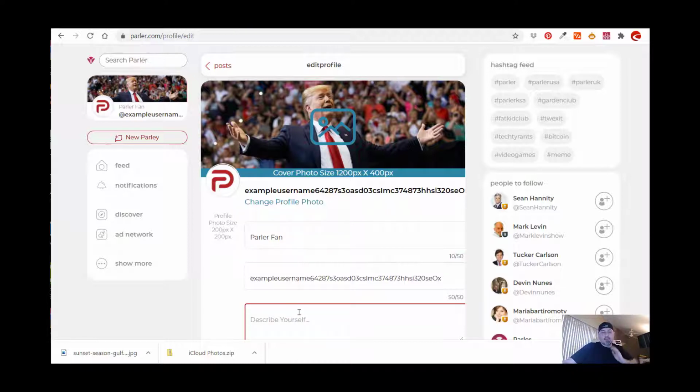Now, the great thing about your description area here is you can put in a link. So if you're selling something or you want people to go to your other pages, like maybe Gab or Instagram, Twitter, or what have you, or maybe a YouTube video, put that link there in your description.